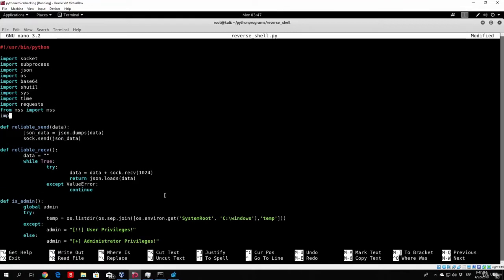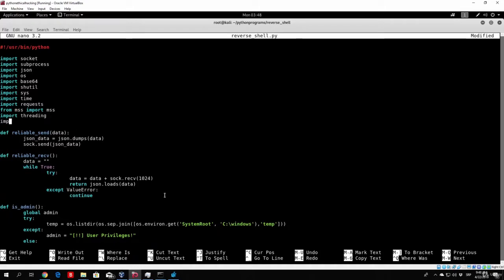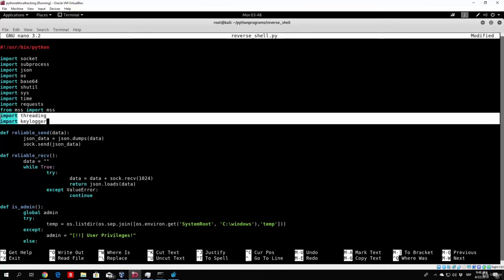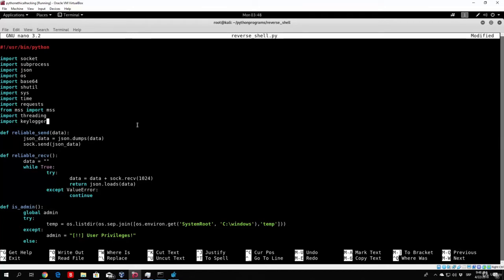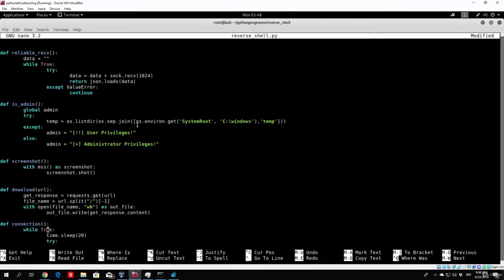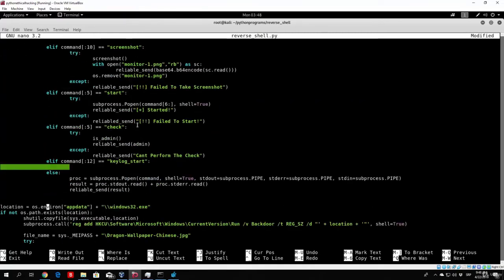So import threading first and import keylogger as well. Make sure to name the import right here the same as the name of your keylogger. For example, if you named it something differently, make sure to specify the different name here as well. So import threading and import keylogger in order to be able to do this. Let's go down here now and continue with this implementation.